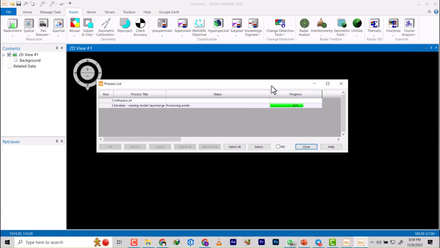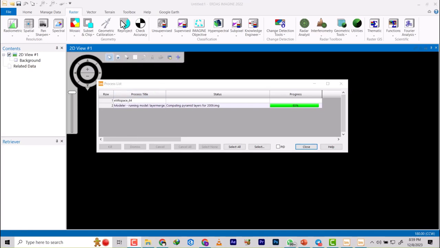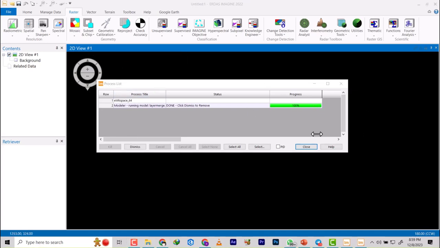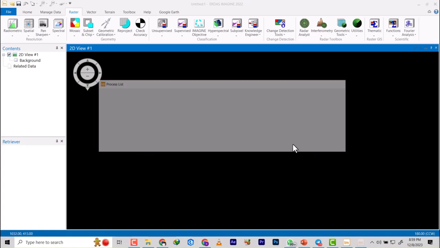So composite or layer stack is the process of converting those black and white bands into color so that we can really interpret and extract information from it. So let's wait for it to finish so that we can proceed from here. So we have our layer stack completed. We're going to click on Dismiss and then we close.